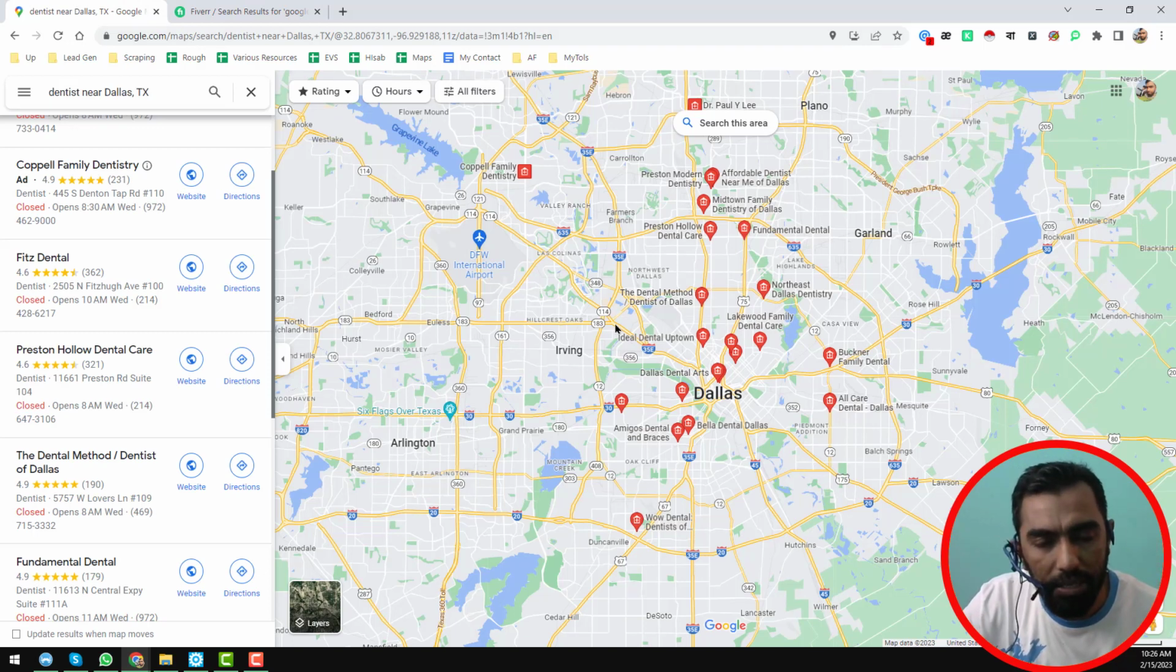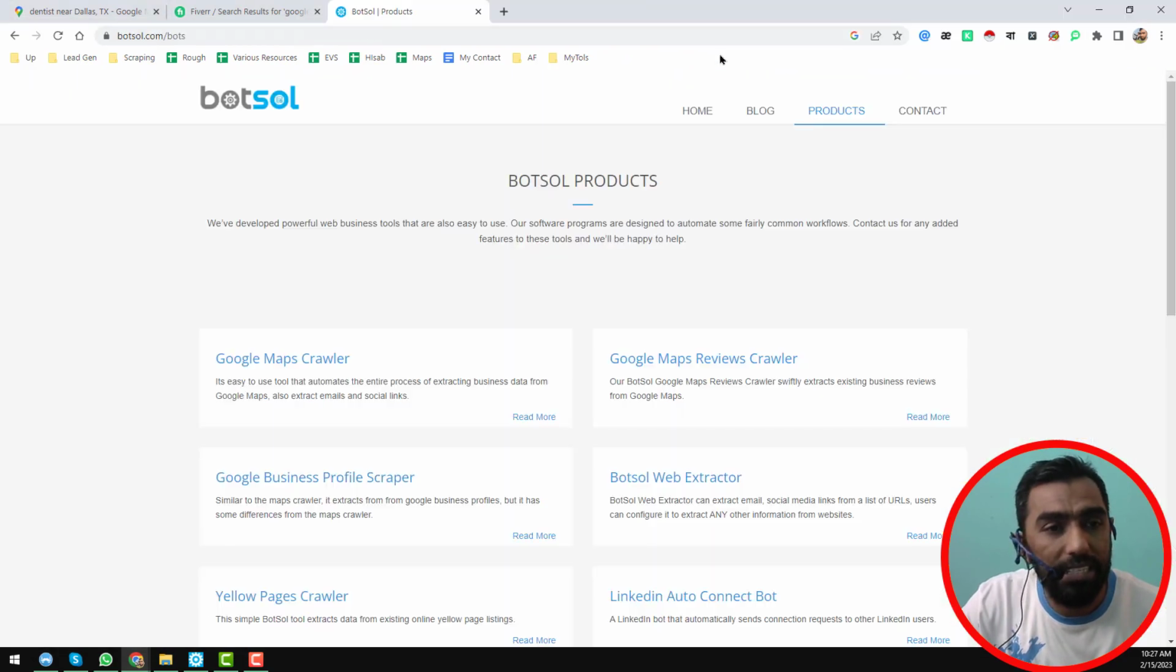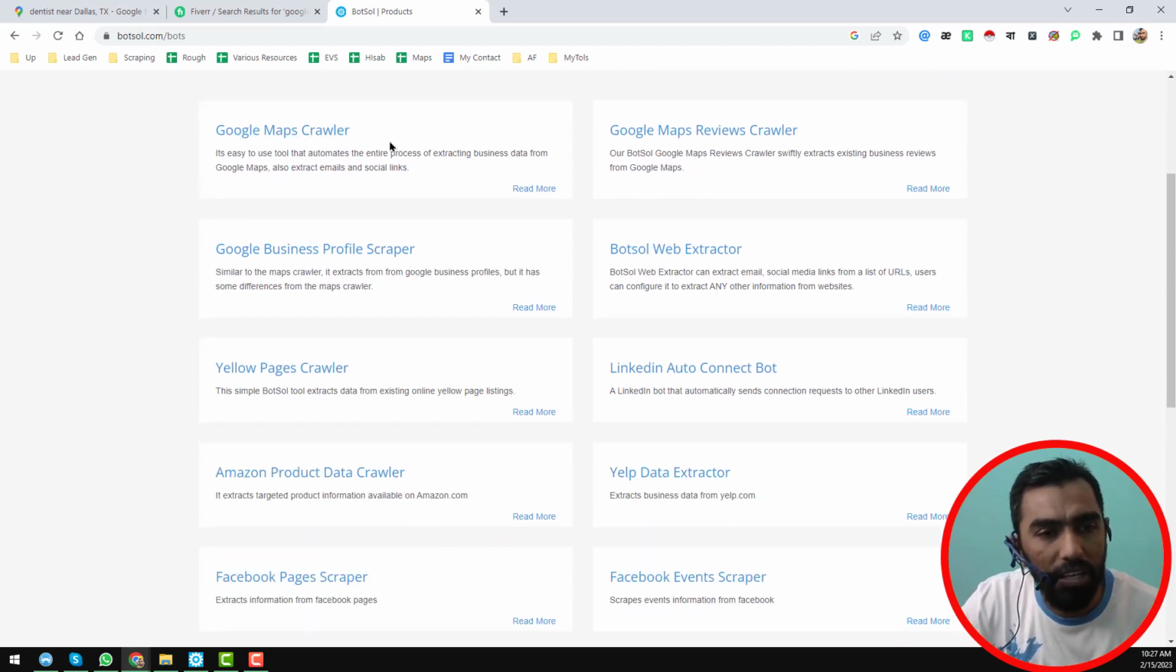So let's start the main tutorial. The Google Map Data Extractor that I will show in this video is called Botsol. I will give that website link in my video description so that you can check out all of the details. If you go to botsol.com, here you will find all of their tools. So here you will find the Google Map Scroller, Google Map Review Scraper, Google Business Profile Scraper.